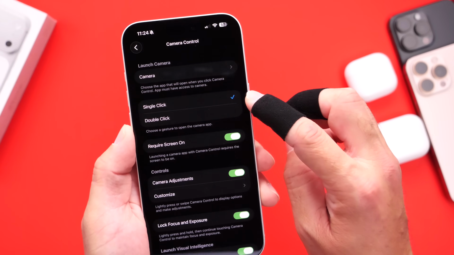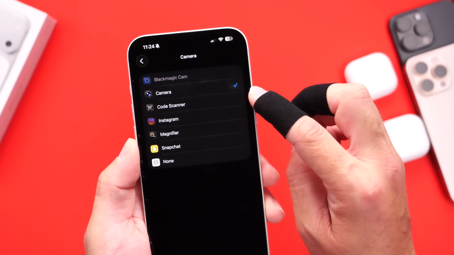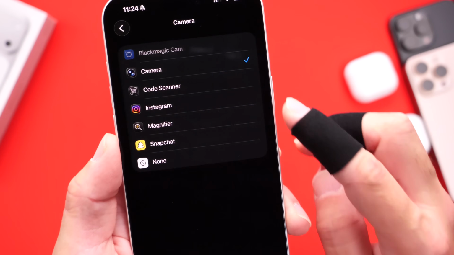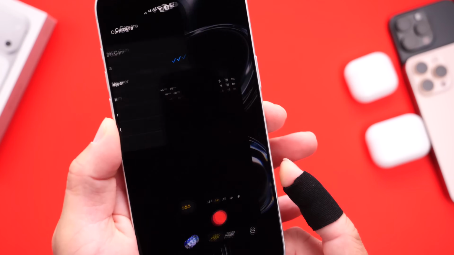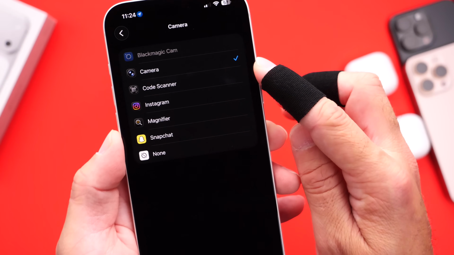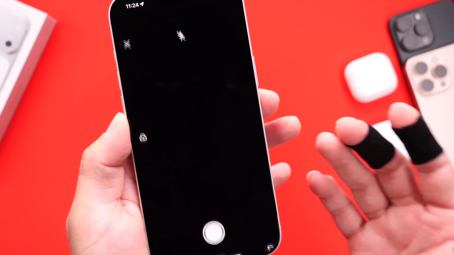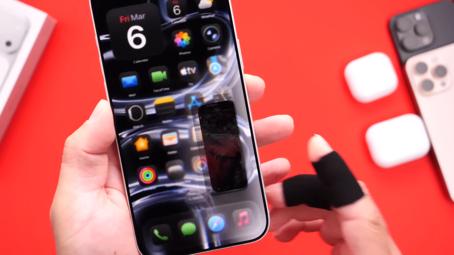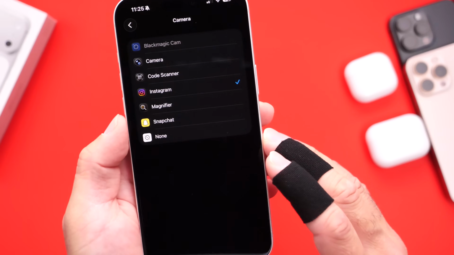And right here, we're going to make sure that we select single click. And also under camera launch right here, you want to select any app that you have on your iPhone that provides you with a camera experience like Instagram or Snapchat. So by default, if I press, it launches the camera application on iPhone because that is what I have selected here. But if I select Instagram, now I can simply press here on the camera controls and it launches the camera app inside of Instagram very, very quickly, as you can see right there, and I'm ready to capture the moment with the Instagram application.